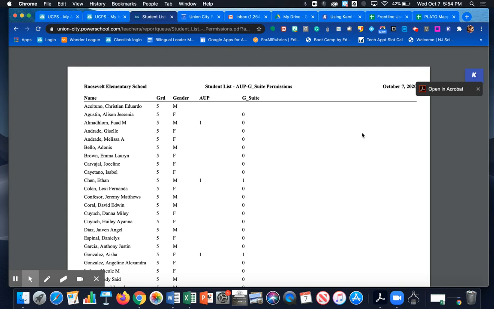So here is your report, and you'll see that there are two columns with information. The first column has the acceptable use policy information, and the second column has the G Suite information. You soon will see other columns with other permission slip information. So let's talk about what these numbers mean.